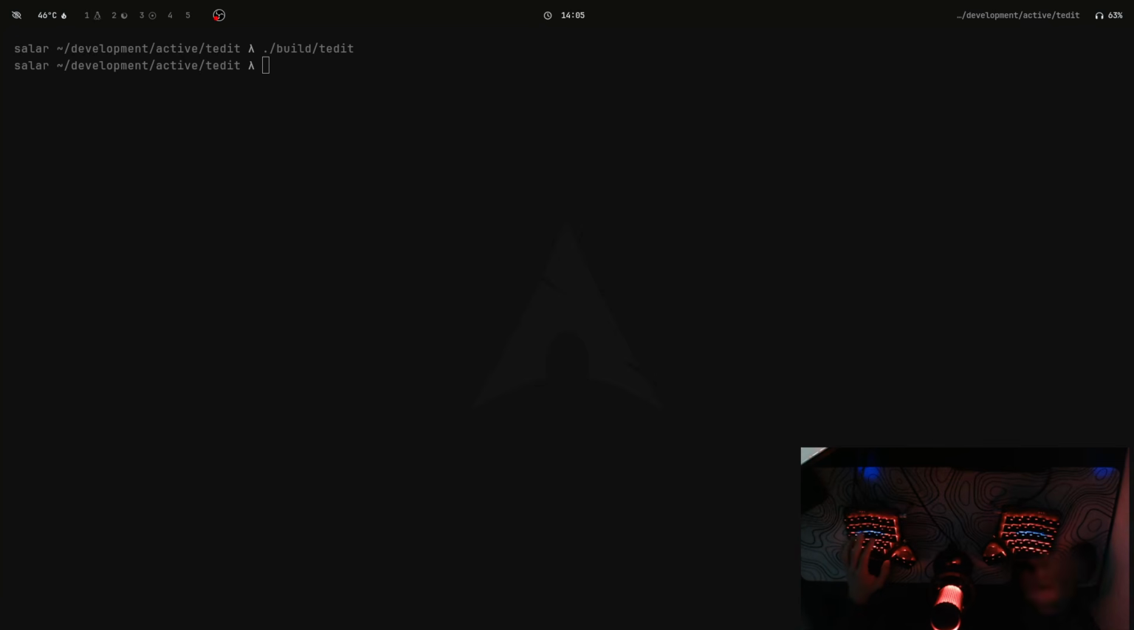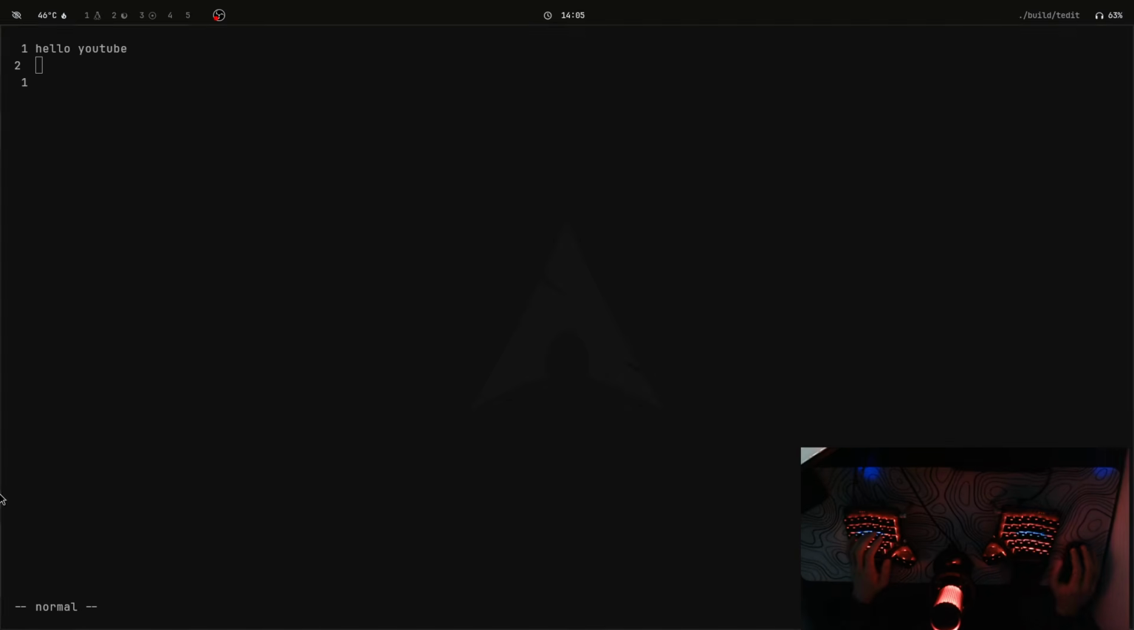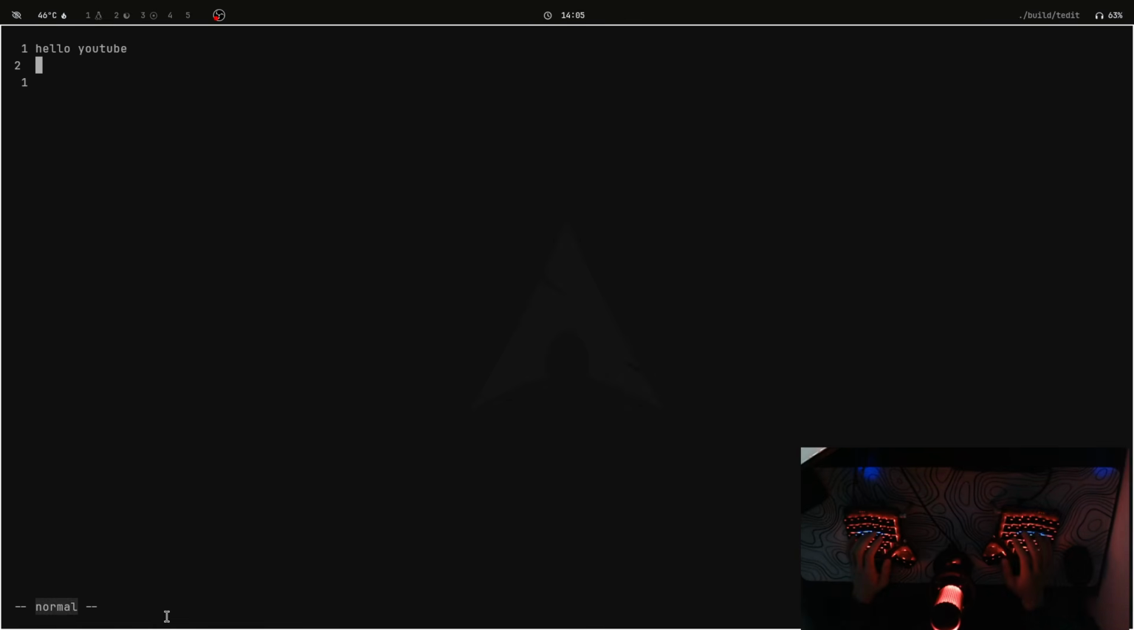Hello everyone. So I've been developing my text editor Tedit for some time now, and I've got a lot of the basic functionality already implemented. So you can see right here that we have line number display. We can also write text and even change modes, so from insert mode to normal mode. And now the keys do different things.